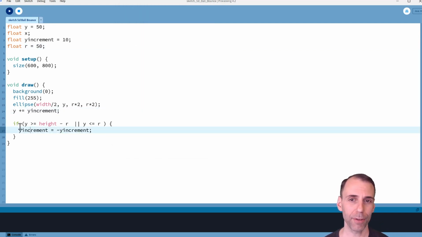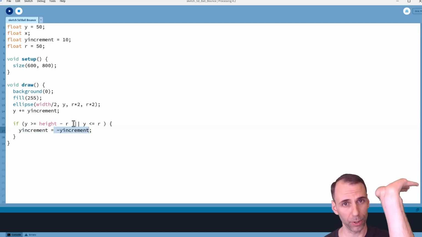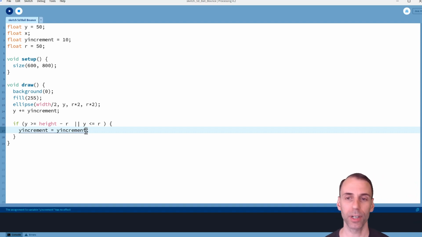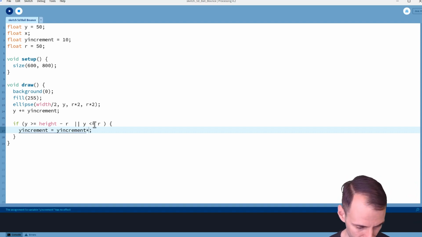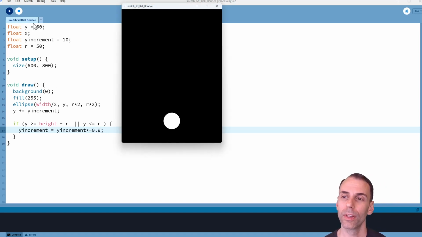Instead of every time it hits the bottom of the screen or the top of the screen, we reflected it, right? We said, hey, that speed, which was set to 10, well, when it hits the bottom, you're going to set it equal to -10, which means now it's going to move upward, right? But instead of this, let's take y increment and multiply it by -0.9. And now let's watch this.